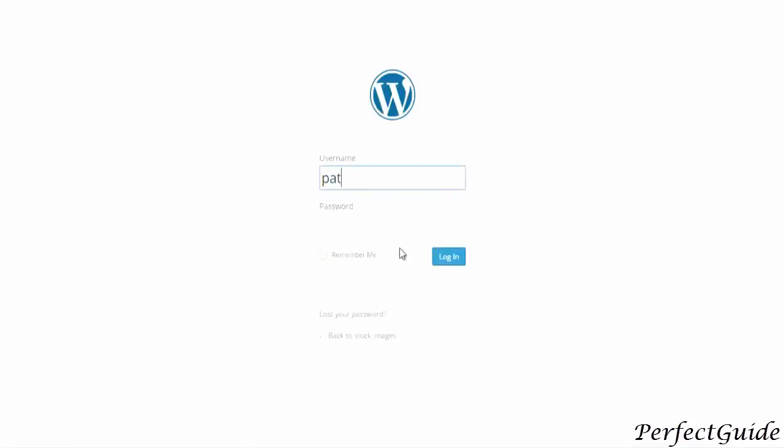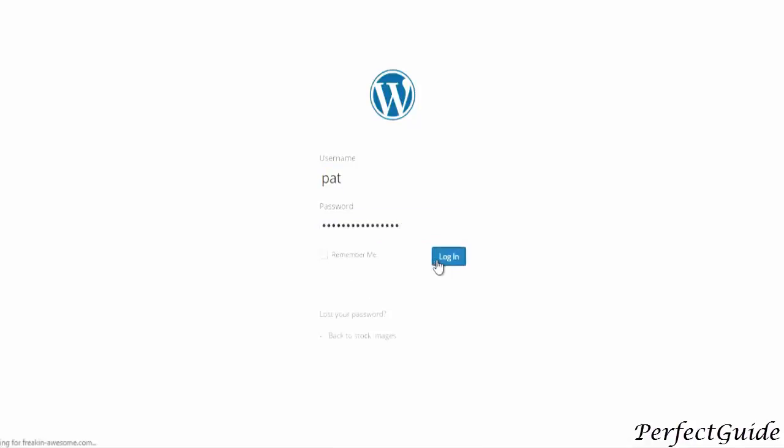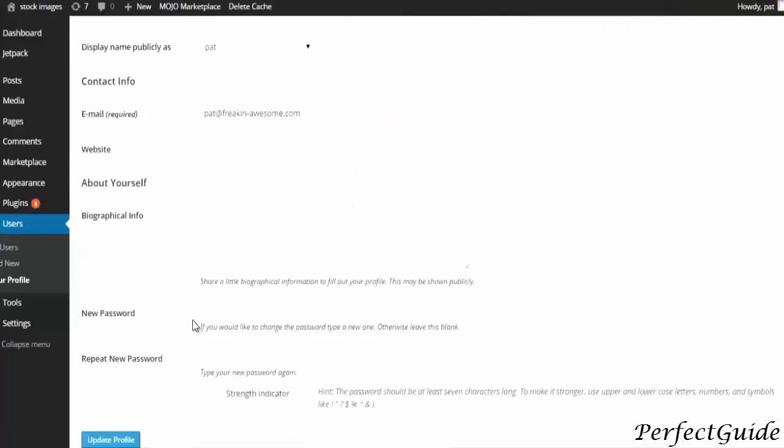Type in your username. You copied your password. Put your password in and click login. On the right hand side where it says Howdy, you can go to Edit My Profile, and down at the bottom you can change your password.